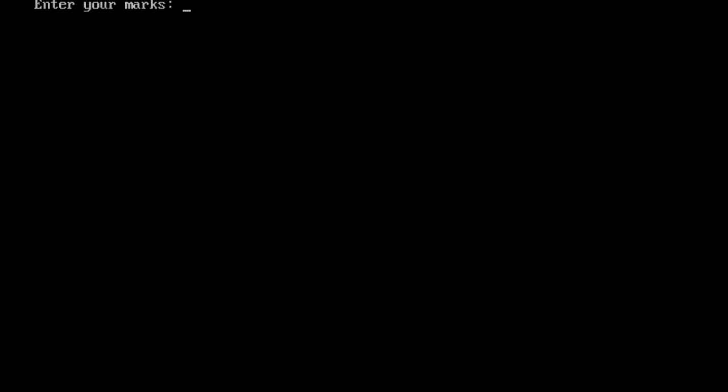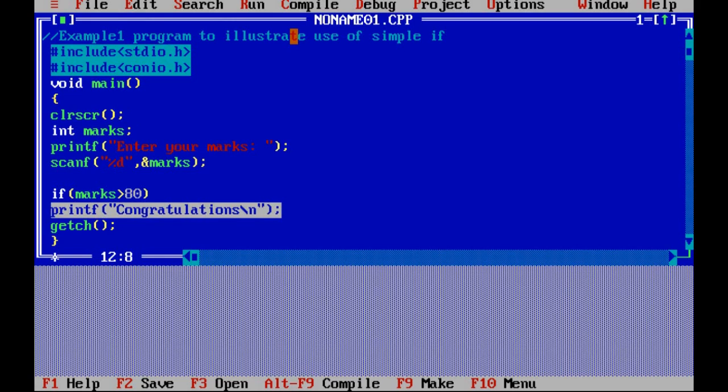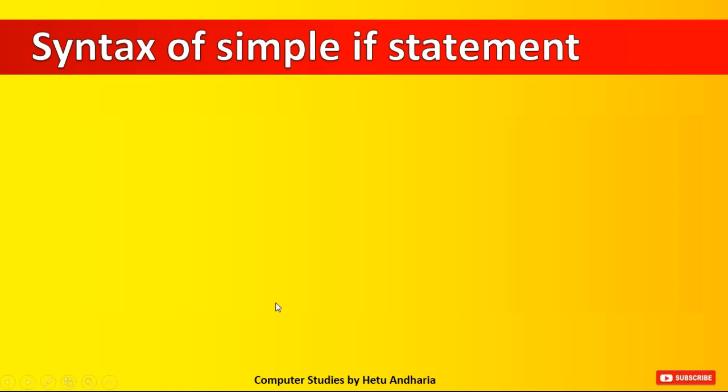Just observe. Now I enter the marks as 79. Right? It is less than 80. Then enter. Program will end. Just see. Did you see? It didn't give any output. Program got ended. So this is the usage of simple if. Now we have a look at syntax of simple if statement.